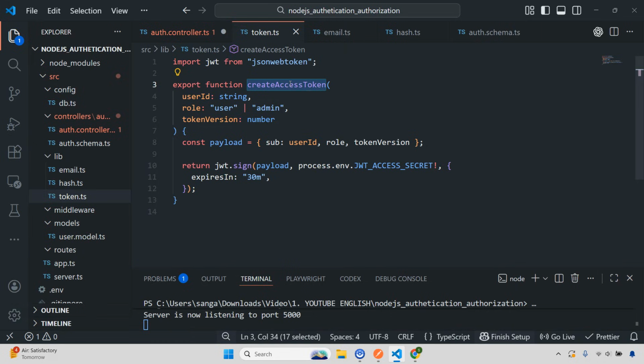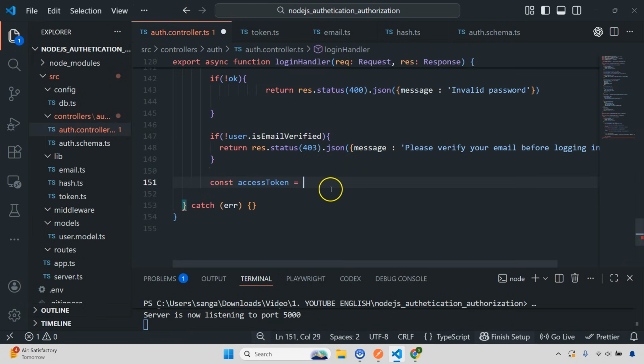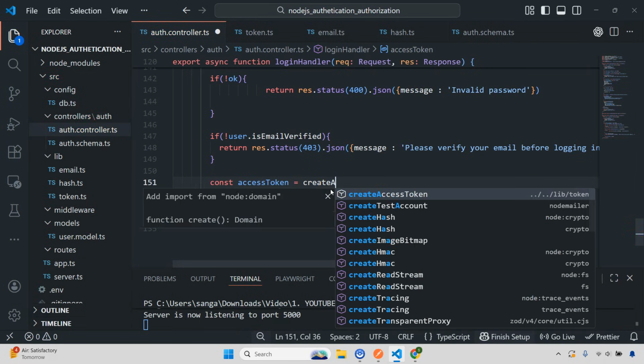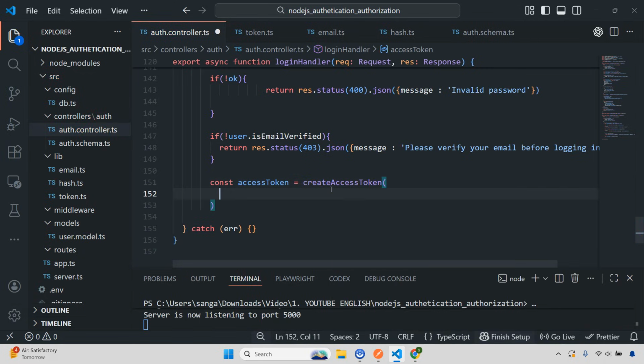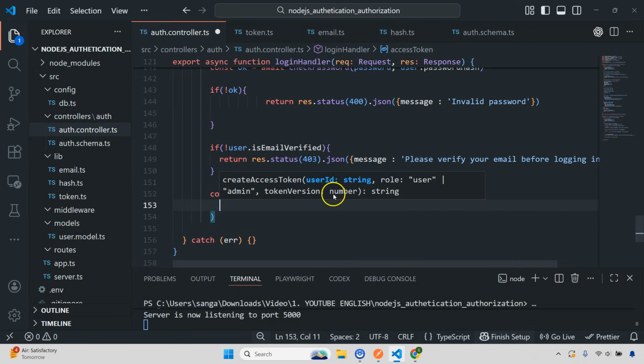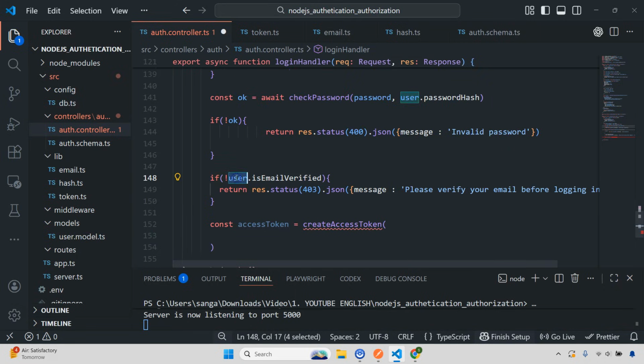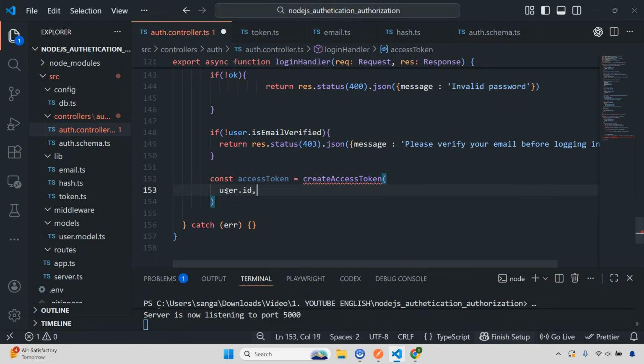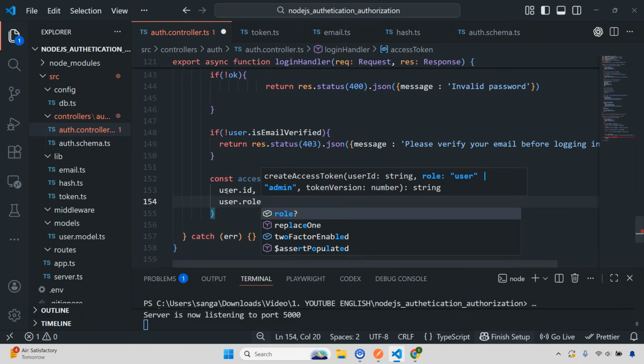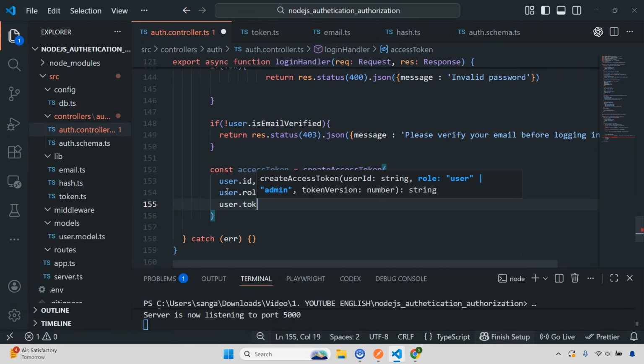So now what I'm going to do, simply, we'll go here and create this. I'll do createAccessToken, and first it's going to receive what? It's going to receive the user ID, role, and token version. So user ID will be what? This user is going to have the ID, so we'll do user.id, then you're going to pass user.role, because these will also have the property role, and then you're also going to pass user.tokenVersion.